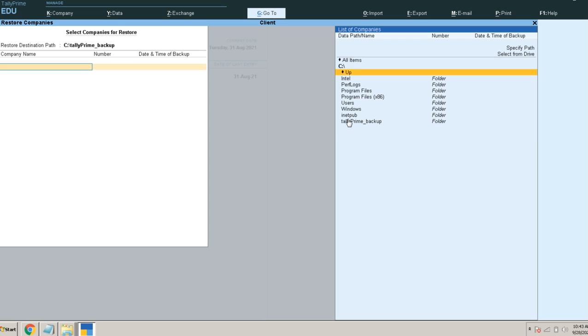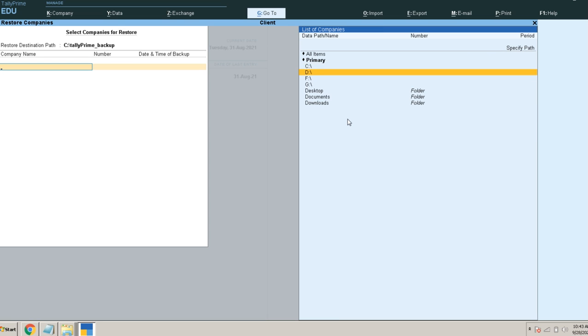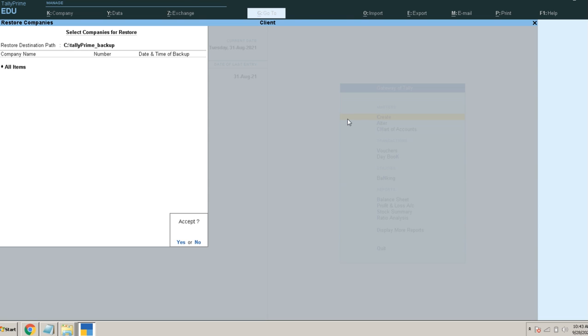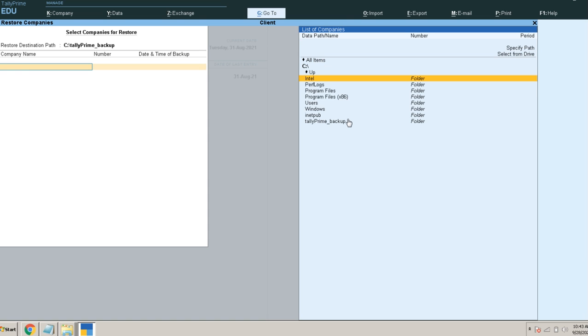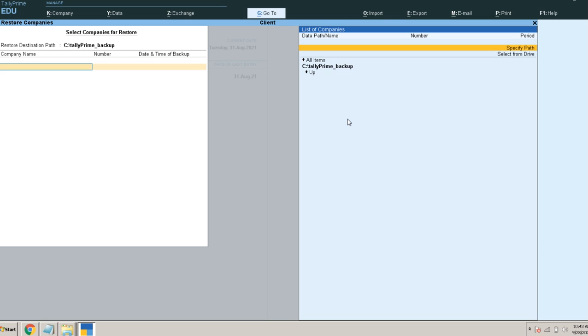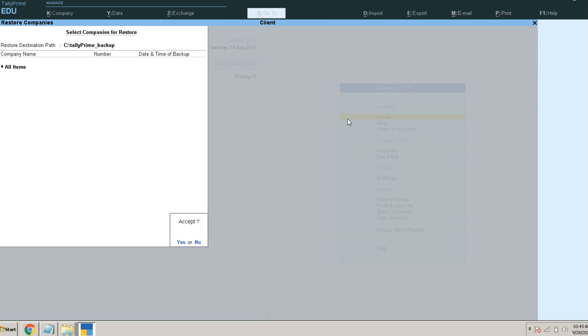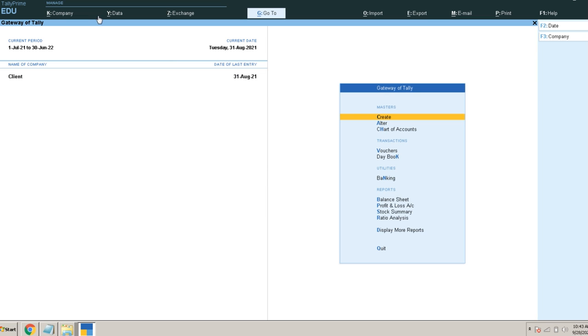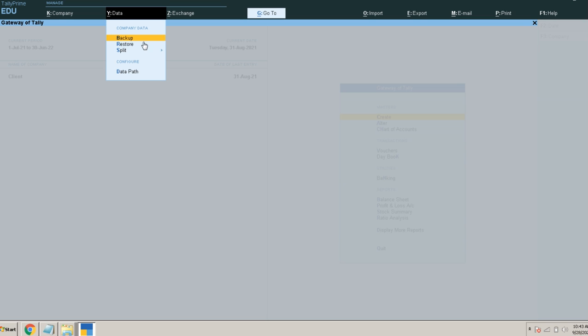So I have to select from drive, then I will go to C drive. In C drive I will have the Tally ERP9 folder, and in it C drive, Tally Prime, Tally Prime all item. So if we select all item, it means all these two companies will be restored. Earlier this was not there. So I think you have understood how to take the backup and restore.